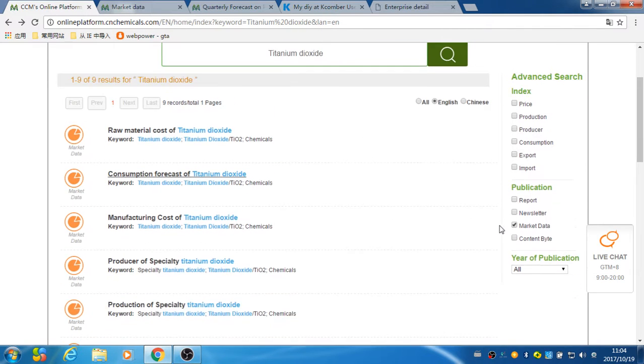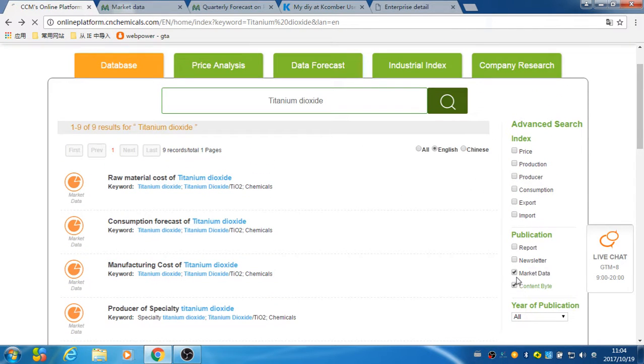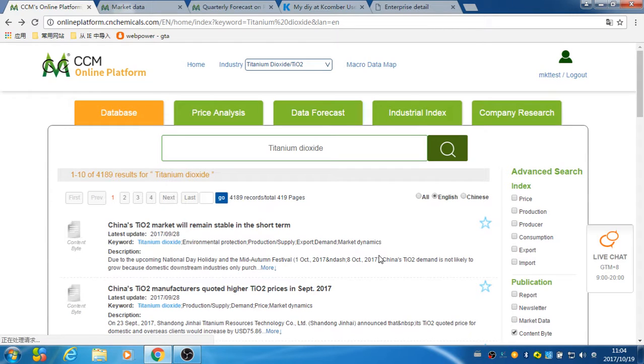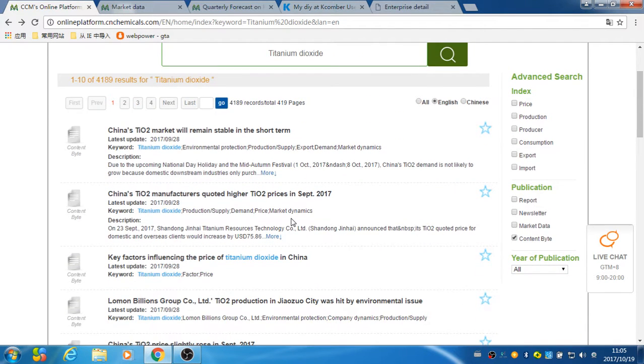The last one is content buy. It is the smallest size of complete information unit, basic components of various publications, independently presented as macro reports for easy usage. It can be a text, a table, chart, or picture.